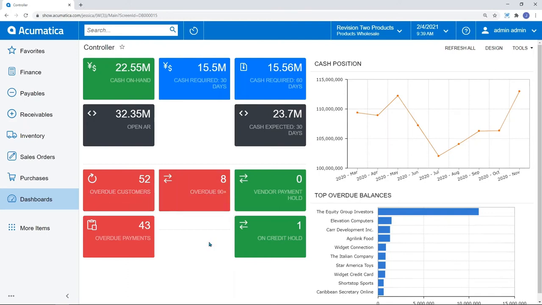Now, let's continue on. I'll talk a little bit more about our next pillar, which is flexibility. Acumatica is flexible to support really any industry. Right now, we're talking a lot about financials and the basics of accounting.